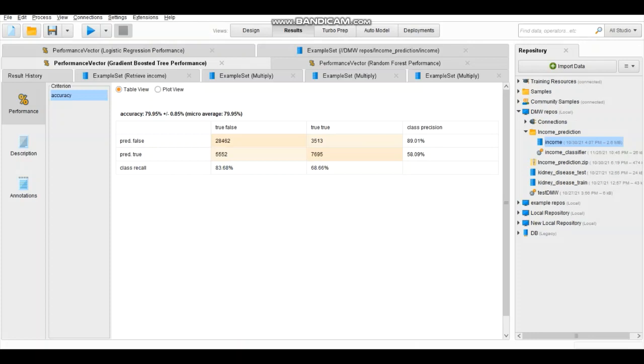So at the end, after performing training on the three classifiers, that is logistic regression, random forest classifier and gradient boosted tree, we came to the conclusion that random forest gives the highest accuracy, which is 82.46. This is our DMW project.